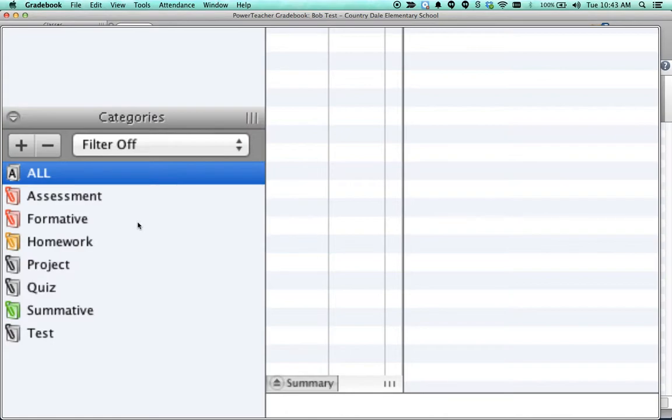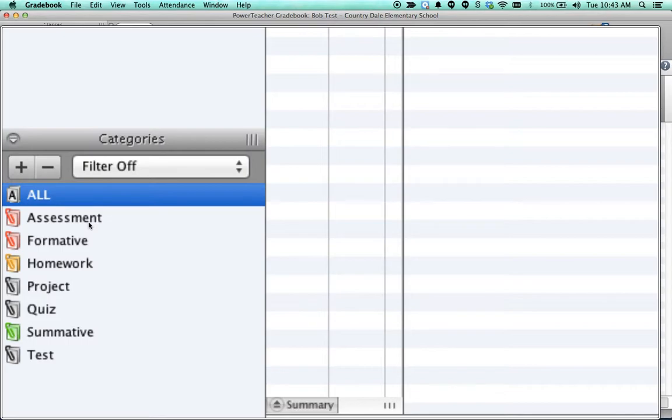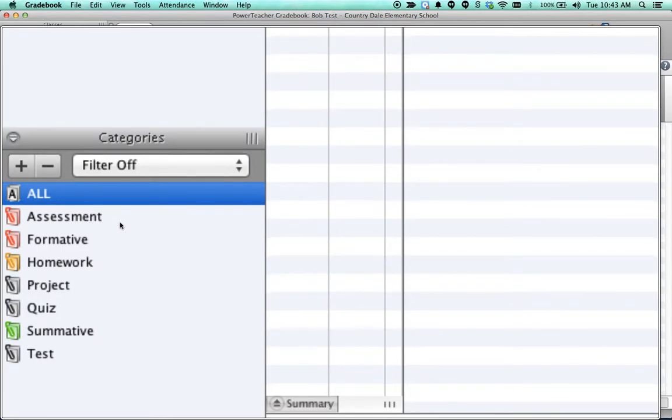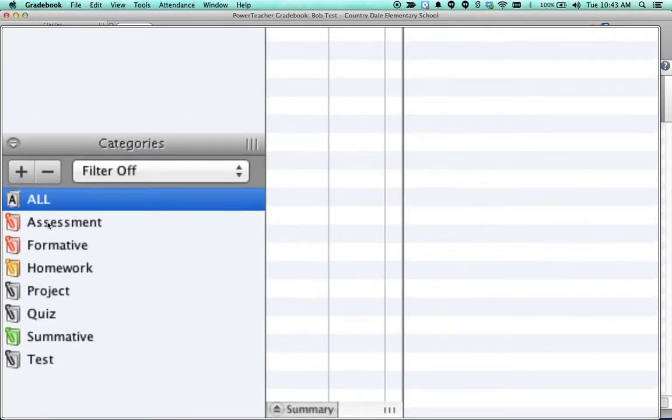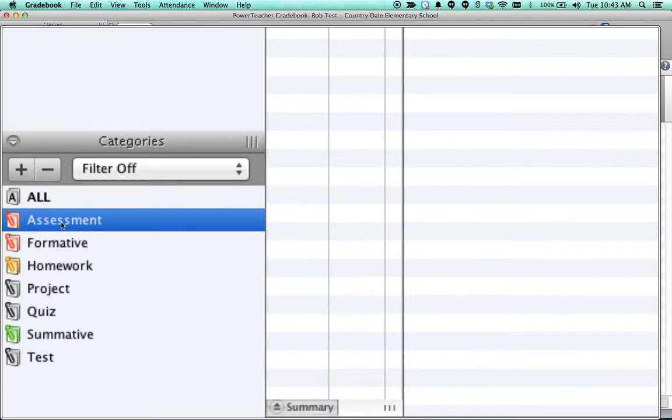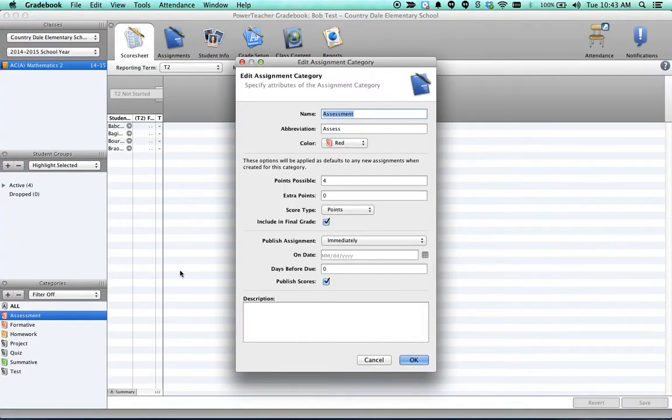Right now, we want to talk about how you can clean these up if you don't want these other categories to be in the way, or if you have many categories. I'm going to give you some suggestions here on how to clean these up. So start by picking a category that you know you're not going to use again. I'm not going to use this assessment one. So if you double click it, that opens it to edit.